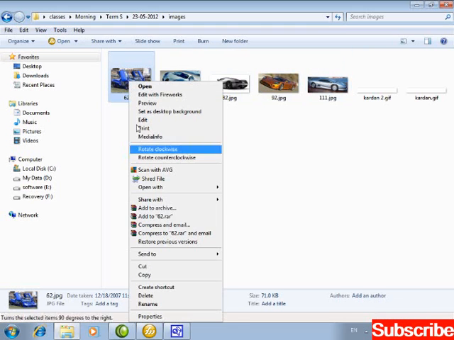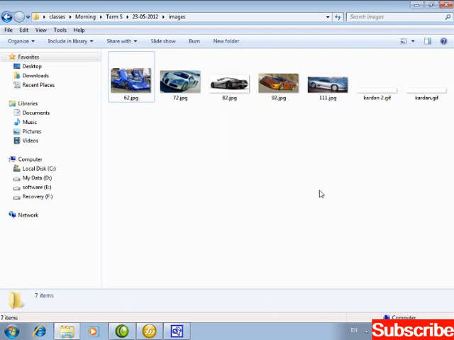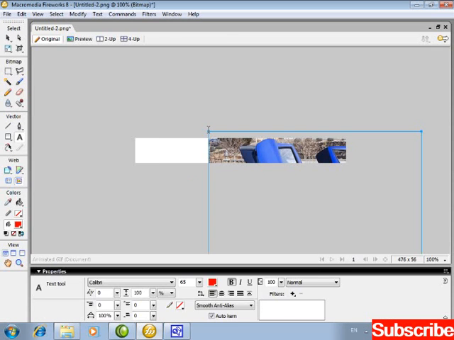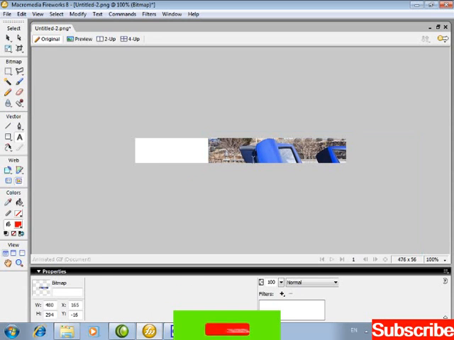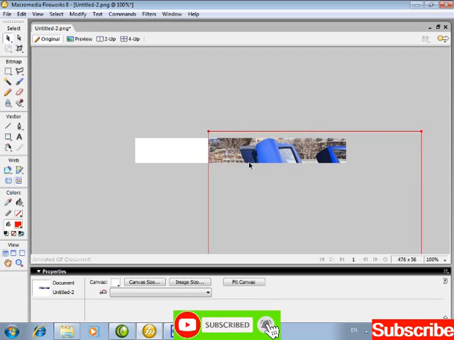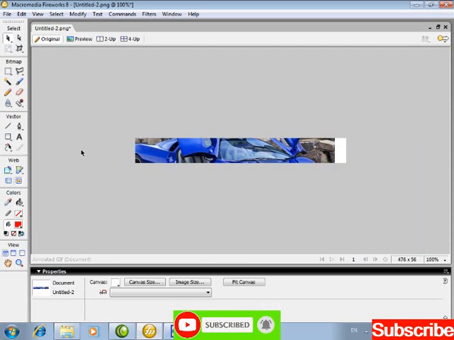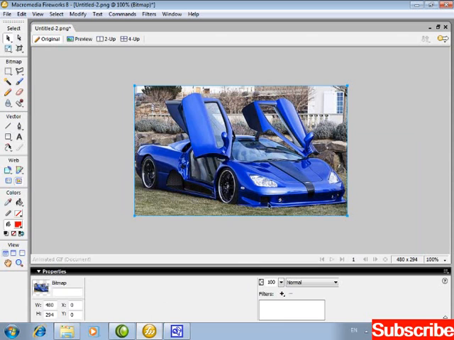Now rename these images. Okay, don't rename, no problem. First of all, I'm going to open this one image. Fireworks is already open with me, right? Click on the image, drag and drop it here. Now click aside and click here on fit canvas. The canvas fits according to the image.